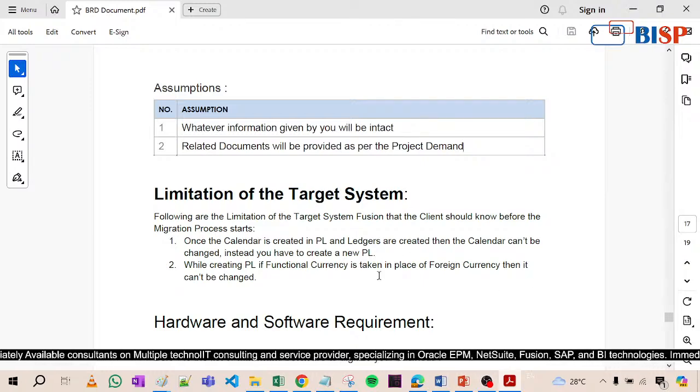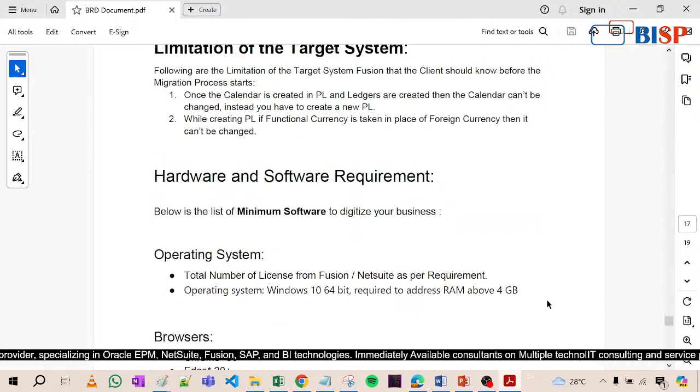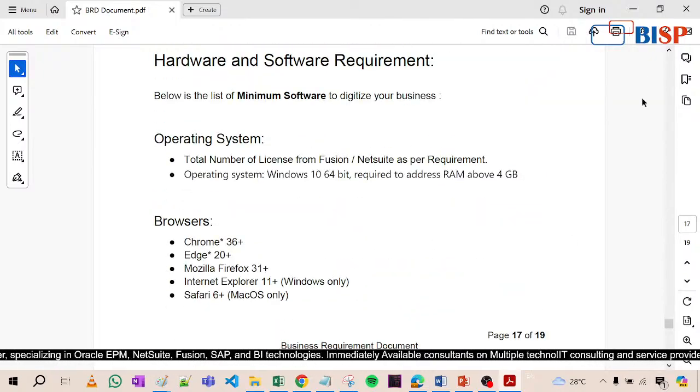Then limitations of the target system. We have to also write the limitations of the target system. For example, here in Fusion, once the calendar is created in the PL and ledgers are created, then the calendar can't be changed instead of creating a new PL. Right? So these are all the limitations.